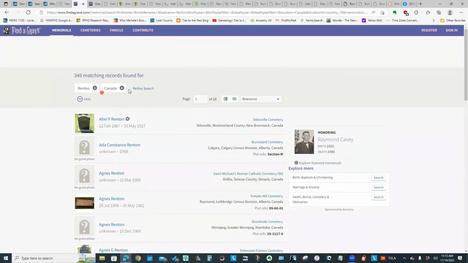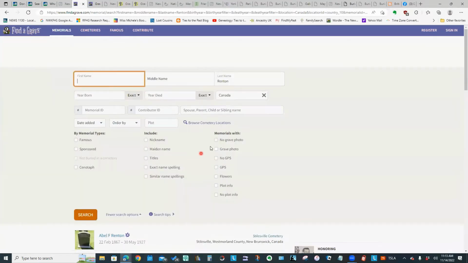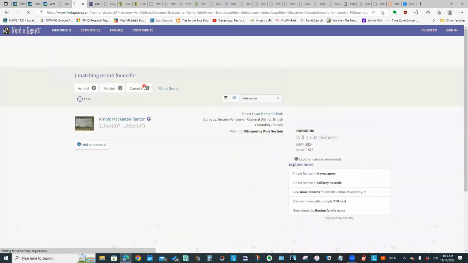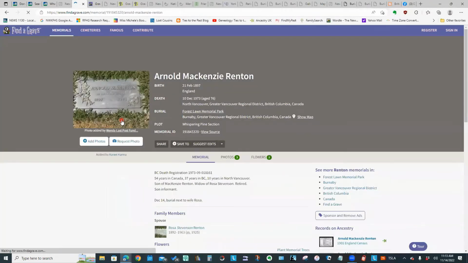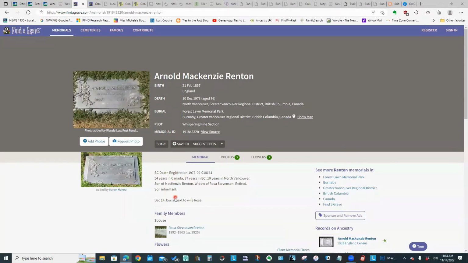18. Let me make it a little bit bigger. This one does have the image of my grandfather's grave. And it's got some additional information that somebody has loaded up, the BC death registration.